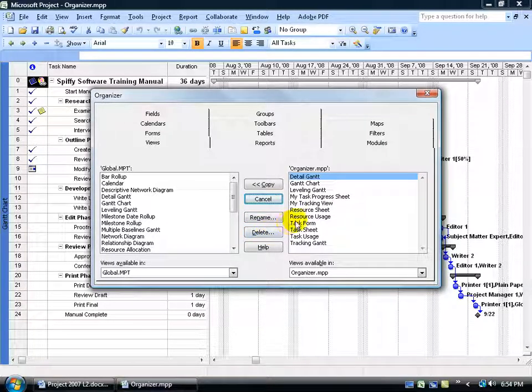Well, that's easy enough to understand, and we'll test it in just a second, but what if I don't want some of the custom views or reports that I created in my organizer project here to be available in all new projects? Let's just say I want it available in another project that I have somewhere on my desktop. Well, what you need to do is you need to open up both projects.